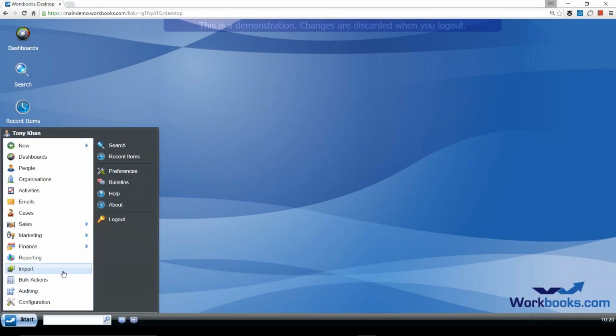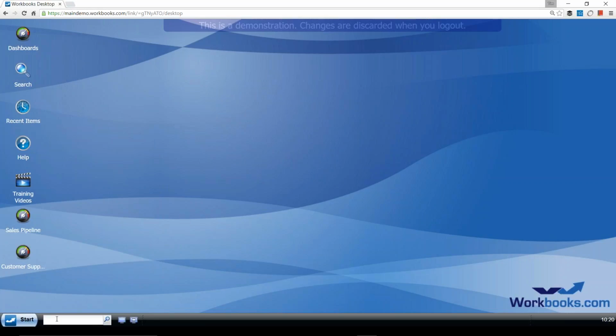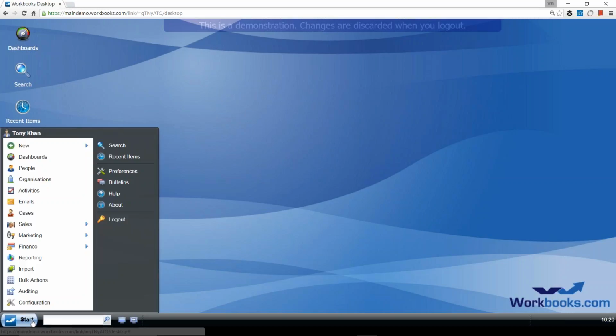From that, we've got access to all of the different elements of a proper CRM solution, with right at the top there, people and organizations. Just to the right of that, there's a Google-like search box. You've never got that lost feeling with Workbooks. Nothing's more than a few clicks away. Easy to find information. So we're here to discuss managing activities.